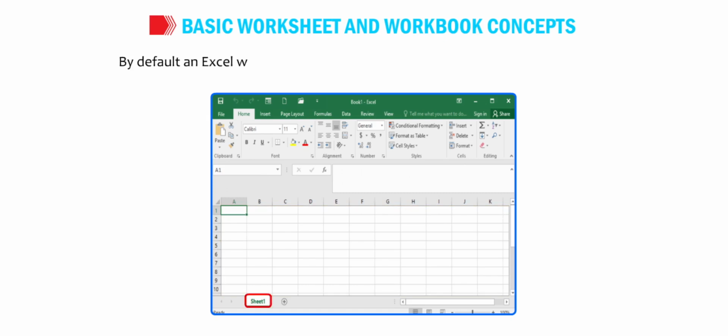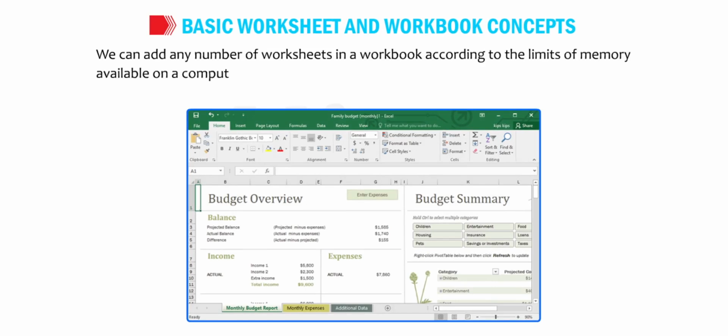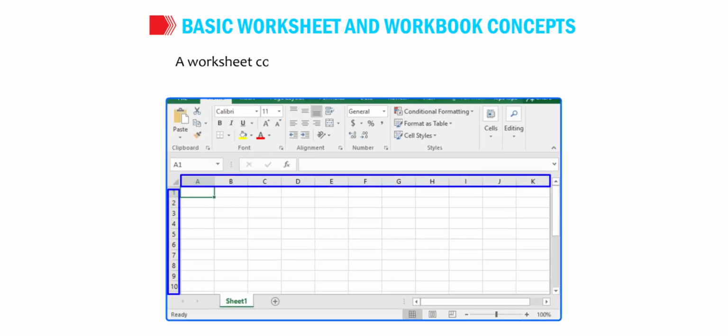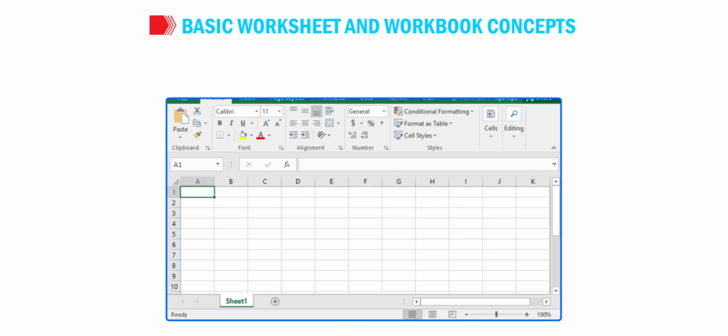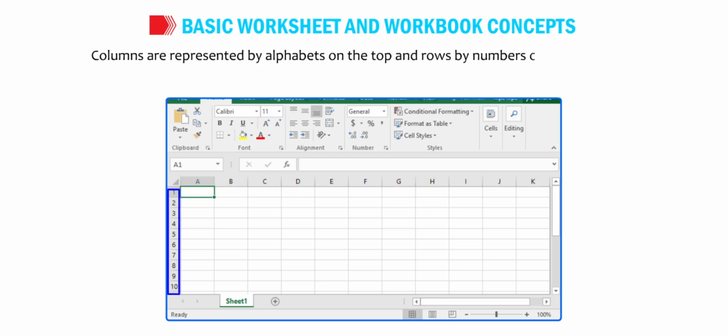By default, an Excel workbook displays a single worksheet with the name Sheet 1. We can add any number of worksheets in a workbook according to the limits of memory available on a computer. A worksheet consists of 1,048,576 rows and 16,384 columns. Columns are represented by alphabets on the top and rows by numbers on the left side of the worksheet.